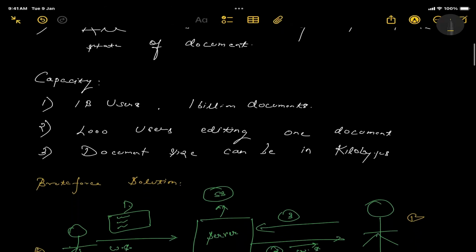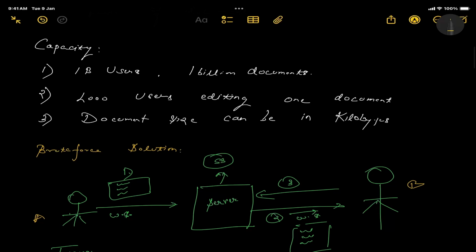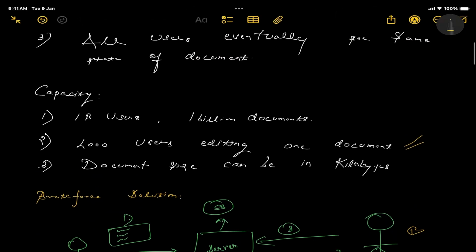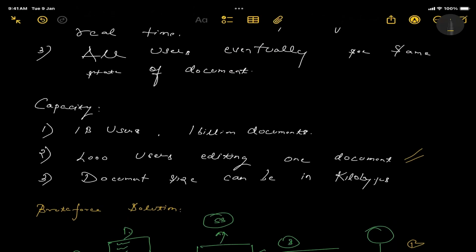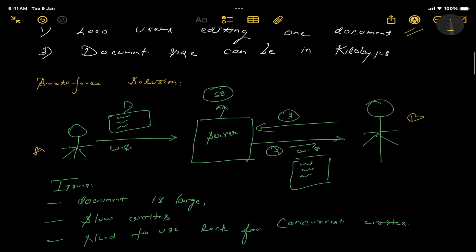That's what we want. Now let's do the capacity estimation. We'll assume there will be 1 billion users and 1 billion documents, and let's assume that one document is being edited by thousands of users in real time. That will be a bit complicated task also, so our video will go into details later on. Third, just assume that the doc size will be in kilobytes. It could be larger also, so how do we maintain it?